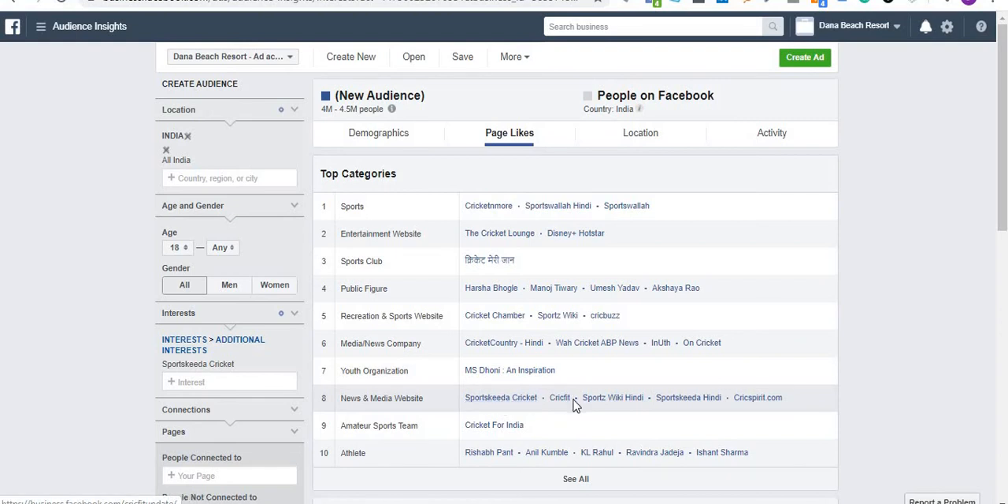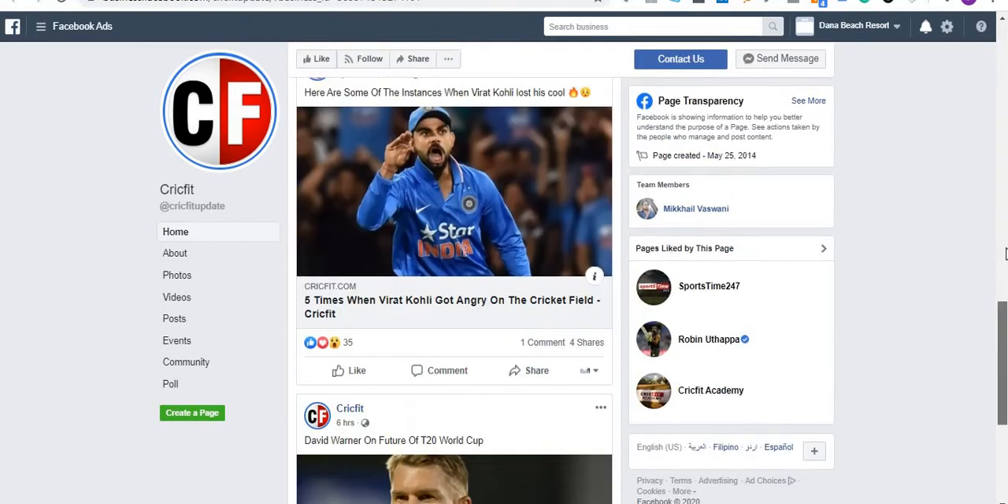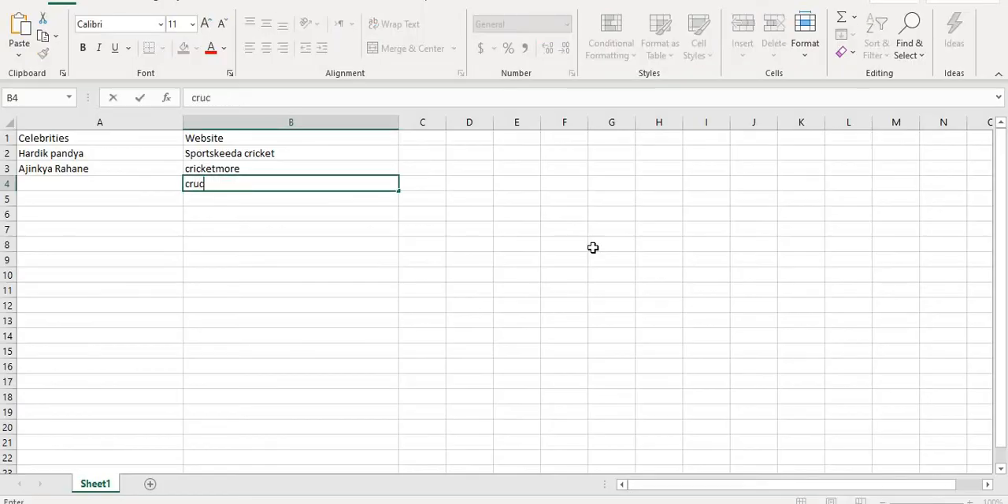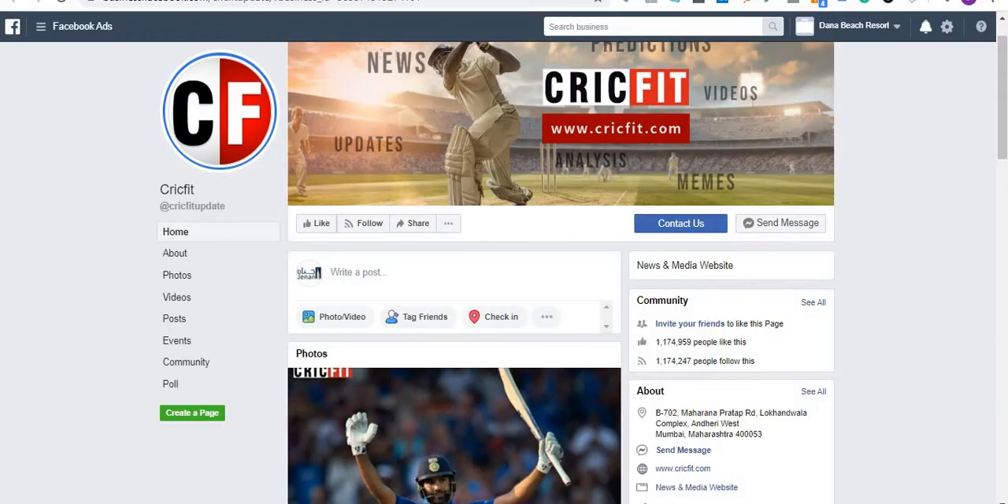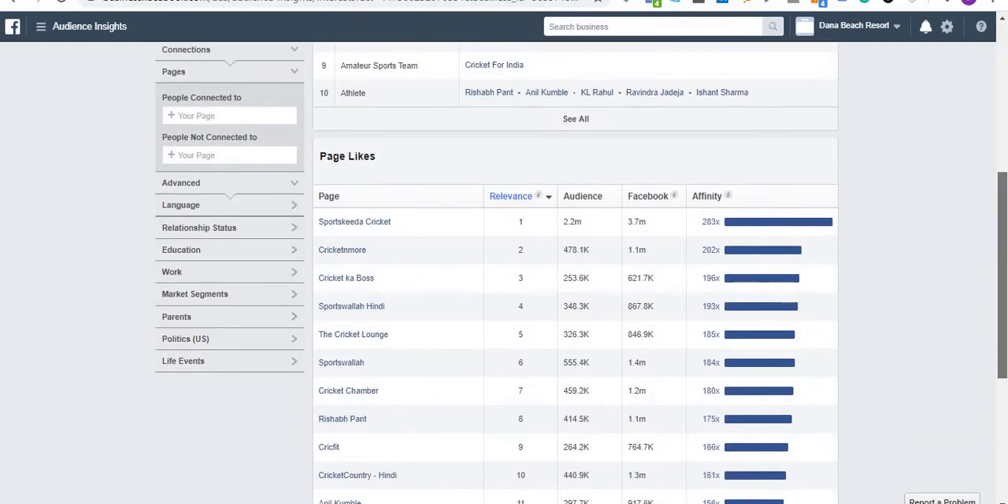Sportskeeda Cricket again. CricFit. Let's check out this one. Amateur sports team, cricket for India. Okay, this again looks like cricket. Okay, this is CricFit update. Let's see, page likes: cricket more, cricket ka boss, Sportswala, the cricket lounge, cricket chamber.